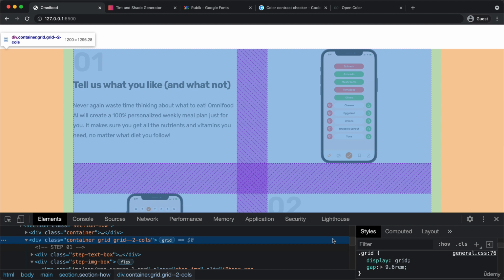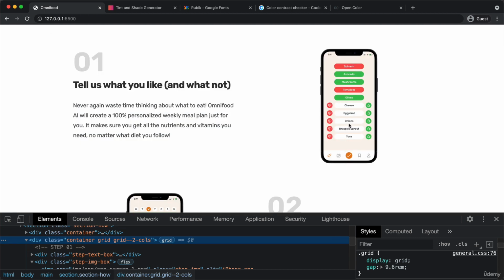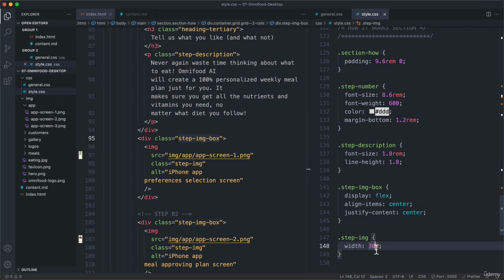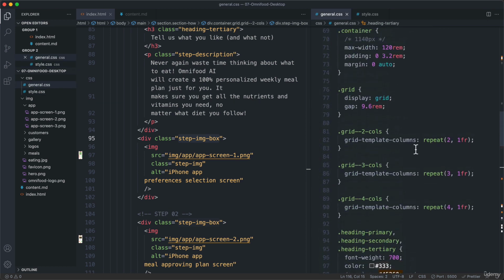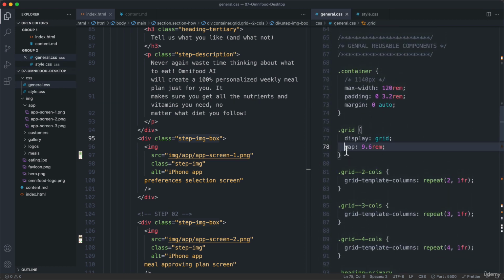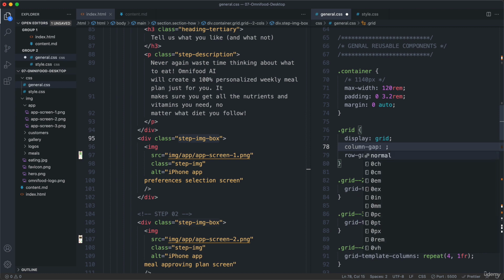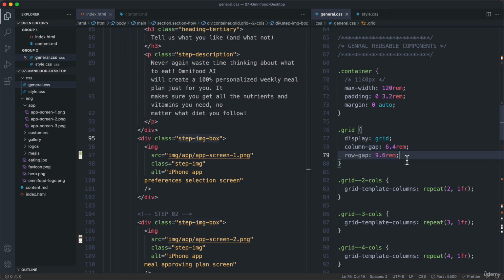Especially imagine if we had 4 columns side by side, then this huge gap would take away a lot of the space. So let's fix the image here, set it to 35% of width, and then let's fix this gap here and make it a lot smaller. So 35, and then our grid is of course in the general CSS. So we want this to be the row gap, so keeping that for the row, but then for the column gap, let's set it to 6.4, which I think is 2 steps down from what we had before.